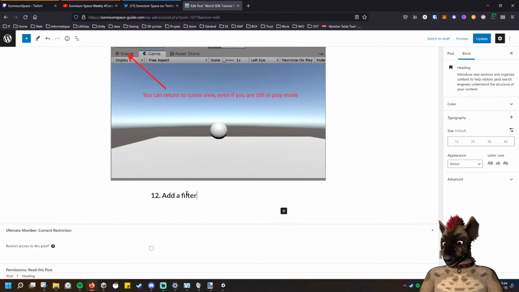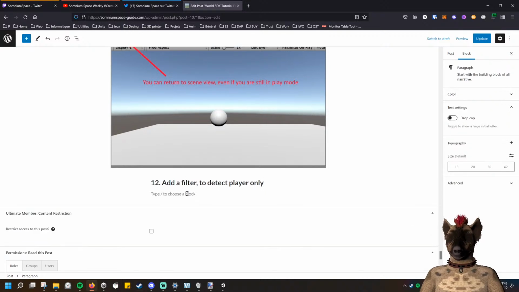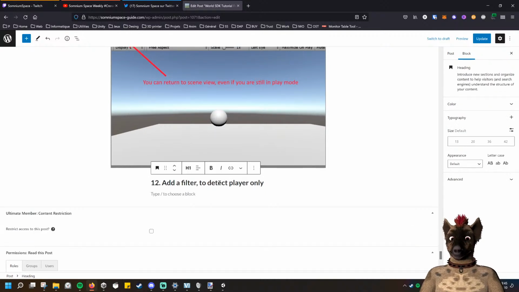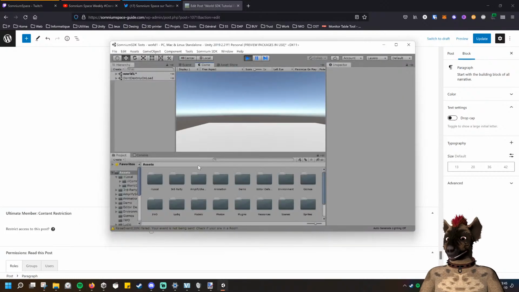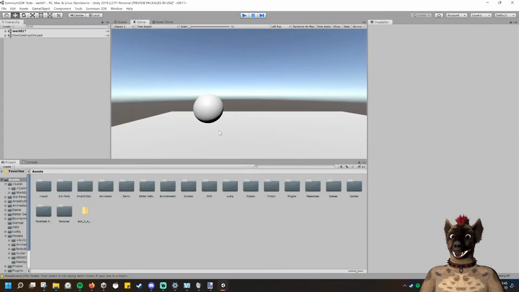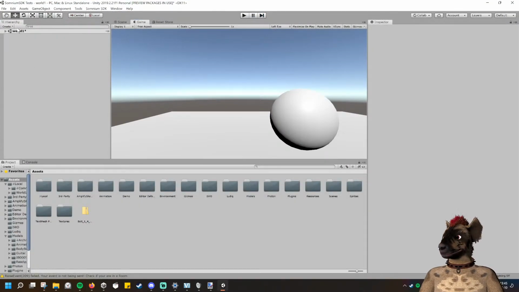Add a filter to detect player only. I guess that's fine. So this is the script I already made, I guess.